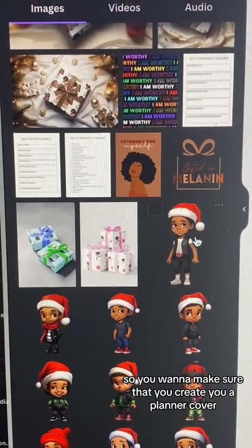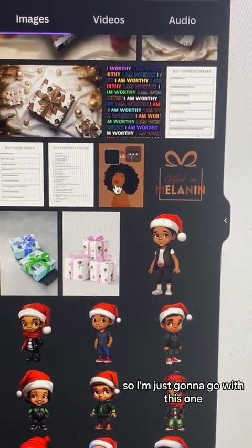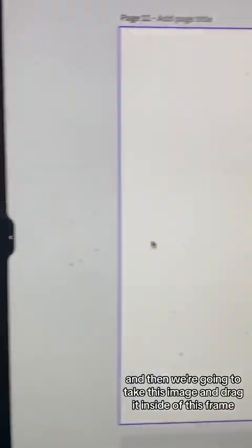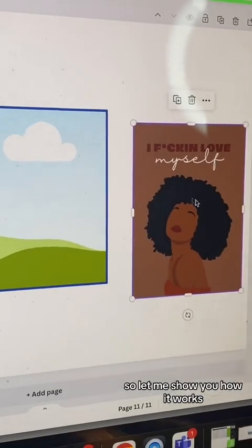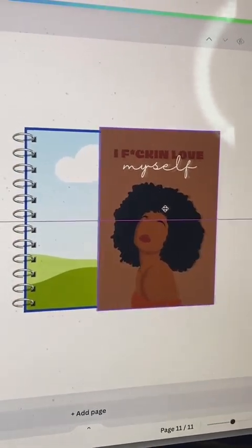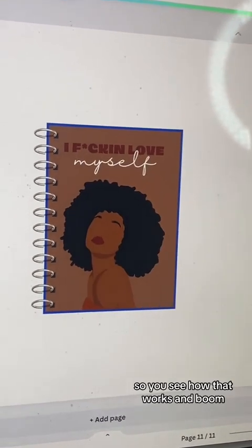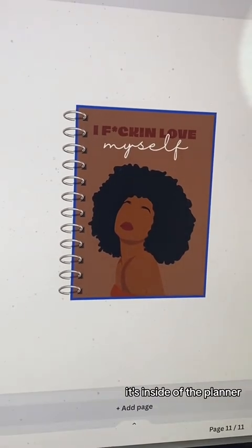So you want to make sure that you create a planner cover. So I'm just going to go with this one. And then we're going to take this image and drag it inside of this frame. So let me show you how it works. So you're going to pick it up. Then you're going to just drop it in there. So you see how that works. And boom, it's inside of the planner.